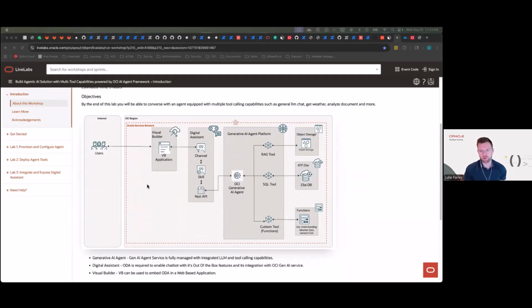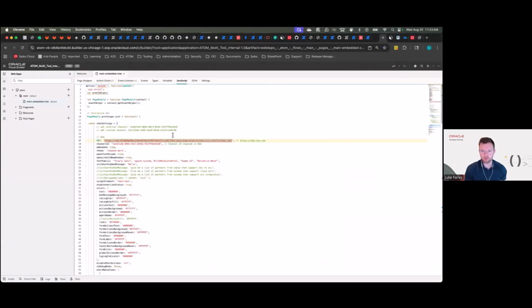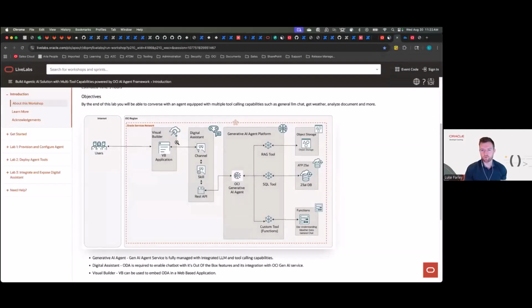So the UI portion is exposed in our visual builder, and the visual builder is configured in JavaScript. So all you have to do, this is our visual builder application, is plug in a channel of your digital assistant. Right behind the visual builder, you plug into a channel which is connected to a skill. And the skill is the heart of a digital assistant. That's what's connecting to our function in the backend, which connects to our agent platform.